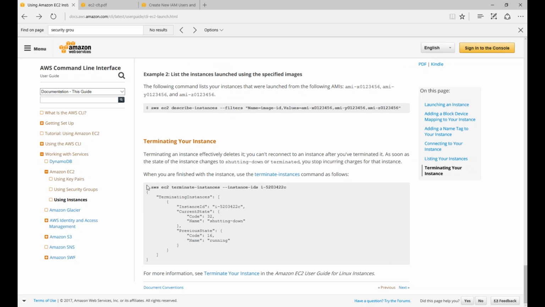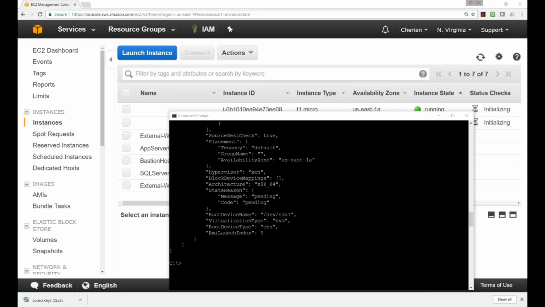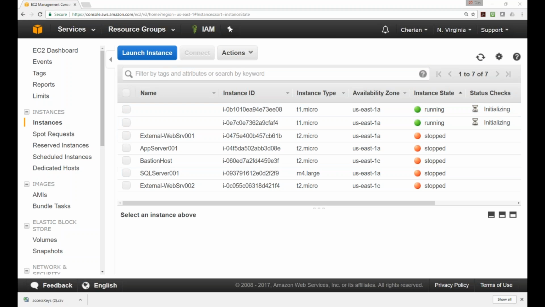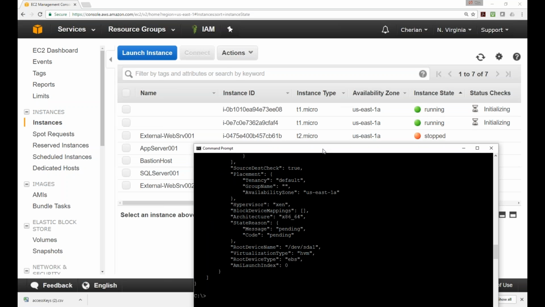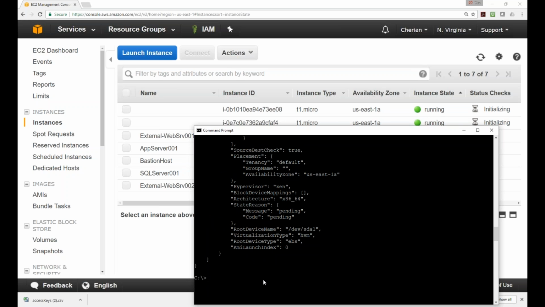Terminating an instance. See, here is an option for how you can terminate an instance. So let us use that command and terminate our instances. So this is the instance. Let's try to terminate that one instance right now.